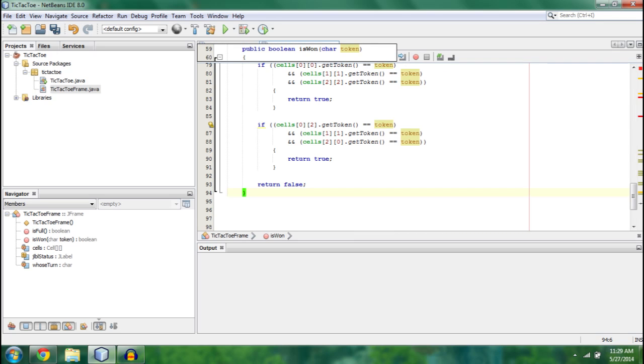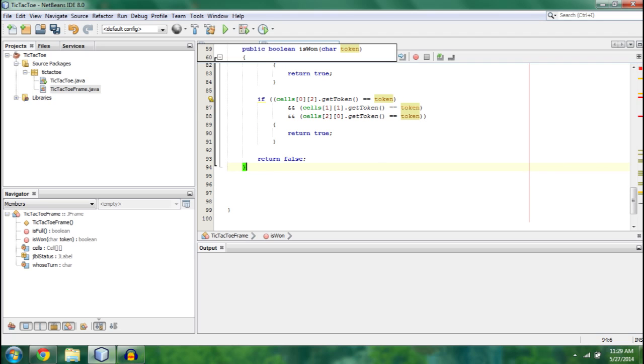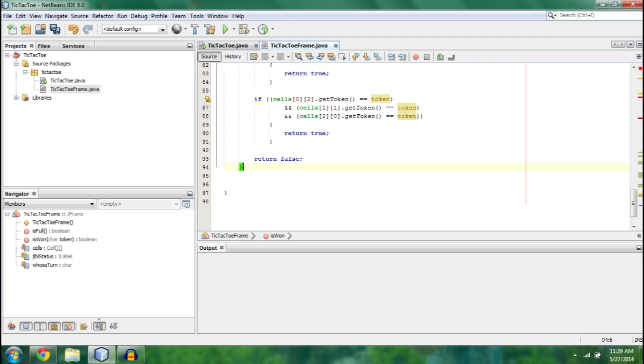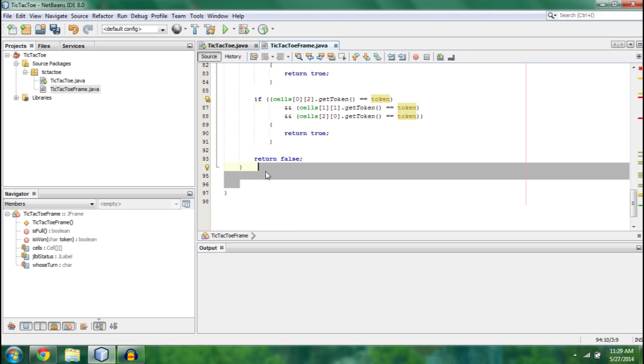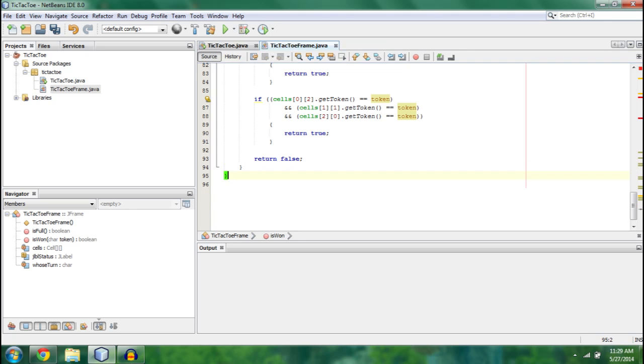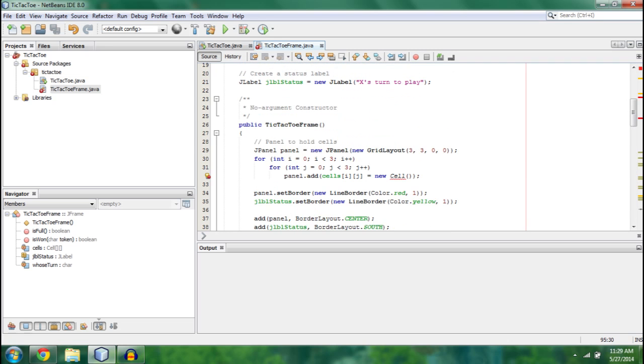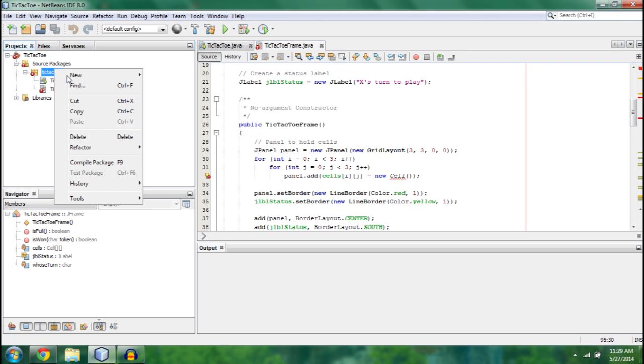Alrighty, so the next thing we need to do, so this will end, let me bring this up here, close this space. This ends our TicTacToeFrame class. We're going to go ahead and save this real fast. Just quick save, you can press Control-Shift-S, that'll save all the open files. You can see it gives us a little warning here because we still have not established a cell, so we're going to do that right now.